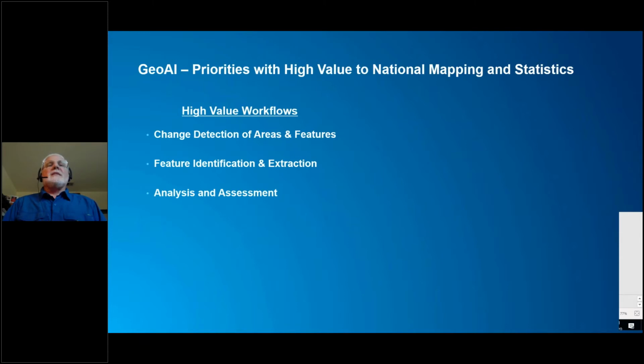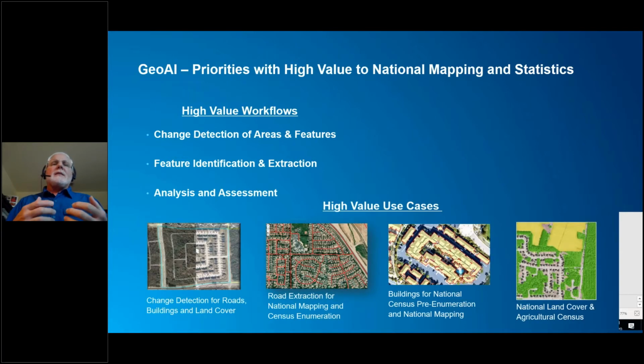National mapping and statistical organizations have identified their highest value workflows and use cases. We see them prioritizing workflows like change detection of areas to know where to focus their limited resources, and change detection of individual features as they capture these features and update their systems of record. It's used to target feature identification and extraction of those features, to automate the collection of new and changed objects, and to reflect them in this system of record. And last, they're looking at how they use this for analysis and assessment, enabling them to streamline analysis to add value and insights from the data they collect.